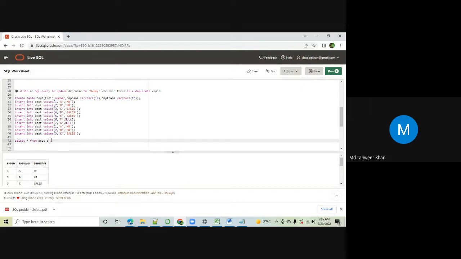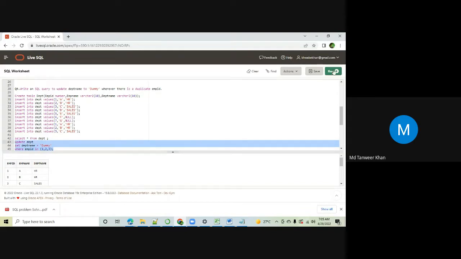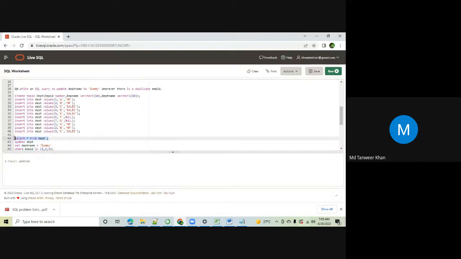And then I can write the query like: update department set department name is equal to dummy, where employee ID in 1, 2, 3. So this is the query I have written. Let me show you the output as well. 6 rows updated. Okay, let me check.